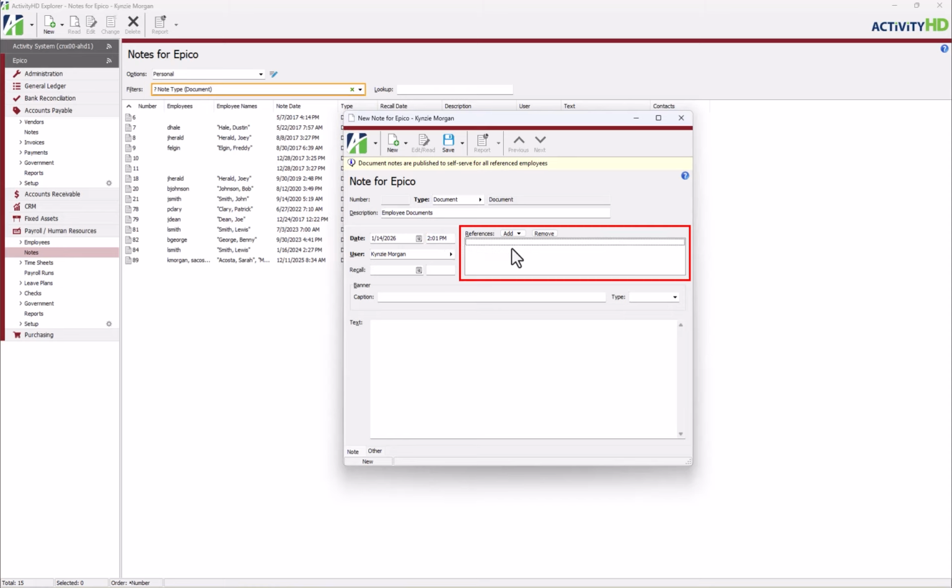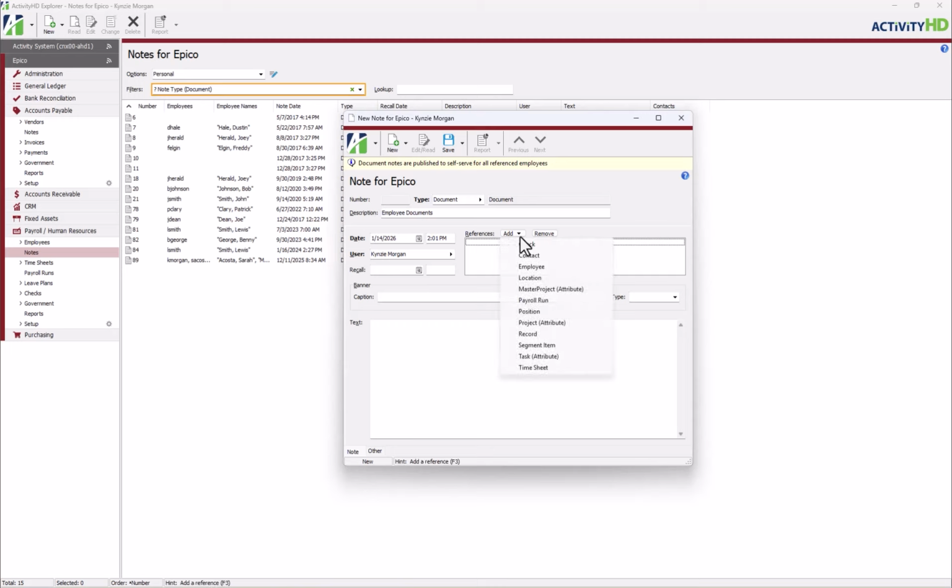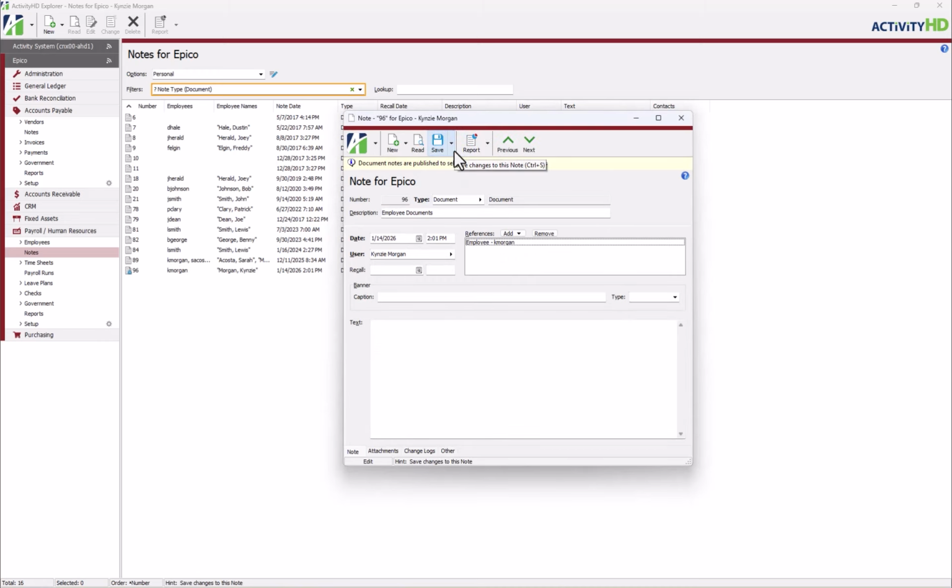Let's take a look at the References box. As mentioned earlier, the Notes tab at the bottom of a record window, like an employee, will show all notes that reference that employee. The References field on the note is where you can control where a note will appear. For example, on this note we will reference the employee this note is for. When we save the note, it will show up in this list on the Notes tab on the employee record.